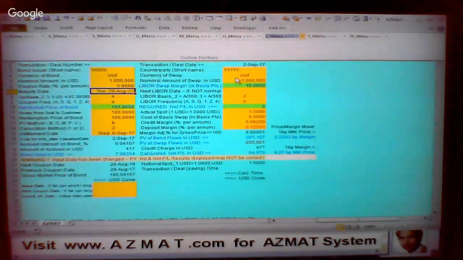So before we actually proceed with that, let's have correct information, if you like, because I've changed the maturity date, and I think it would be a good idea to just do a quick calculation on this. Get AZMAT System to do the calculation, get it to do this bit as well.